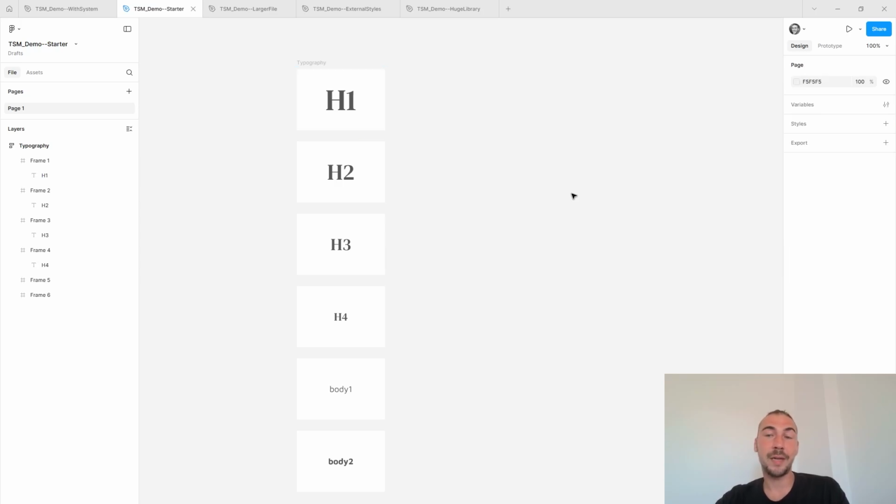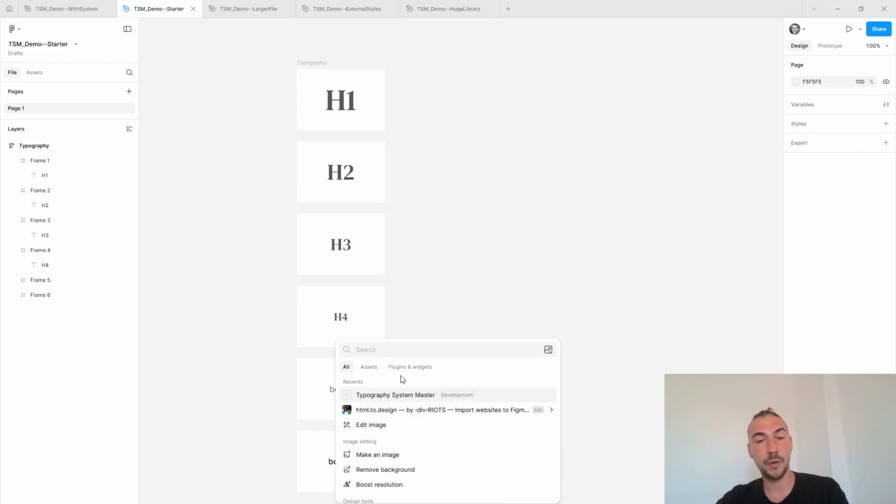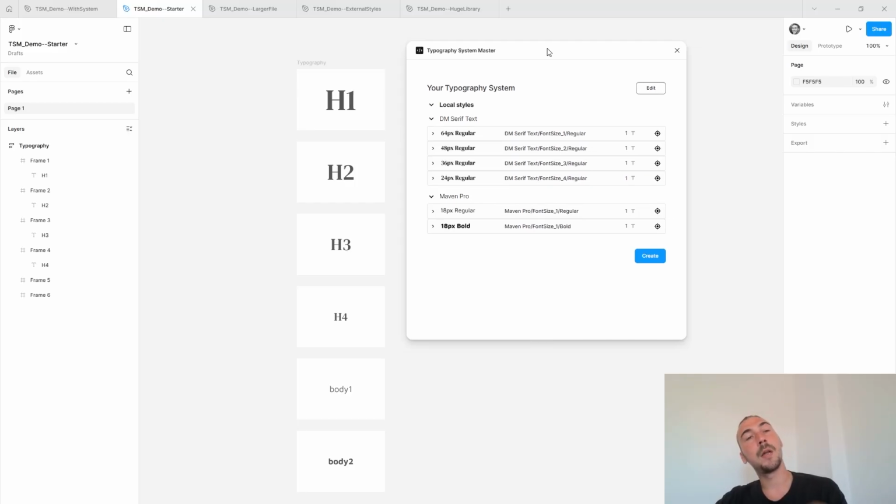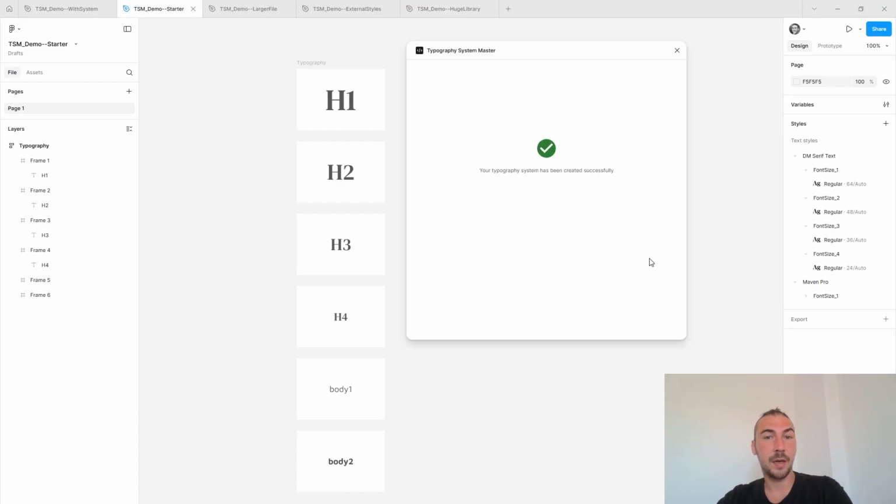So let us now get into a clean state of our document where we do not have variables nor styles set up, and run Typography Master to help us with this. What it will do upon launch, it will analyze your document and find all the text style variations or typography variations in your document. Next, let us just try it out in this very simplistic scenario and hit create upon this detection.